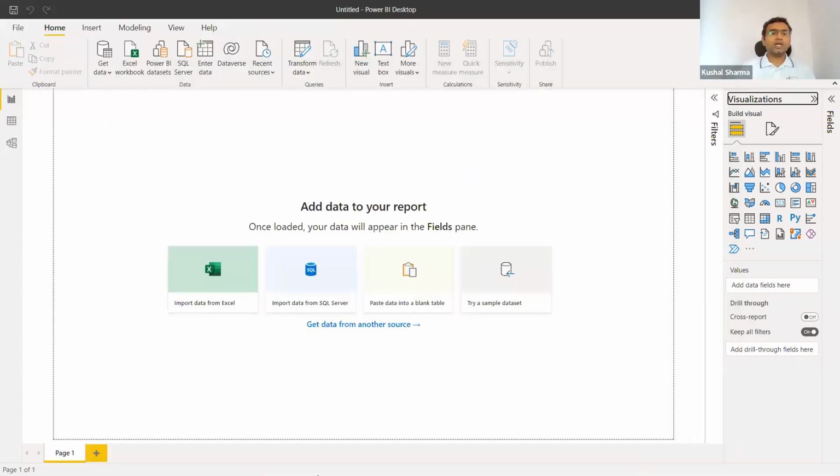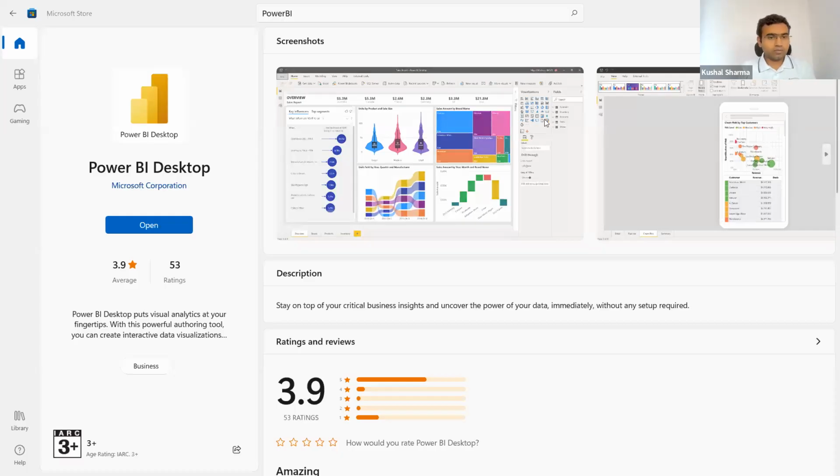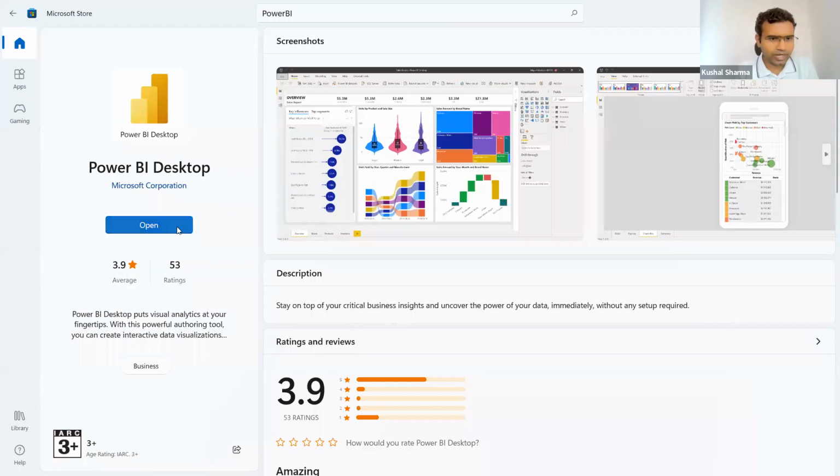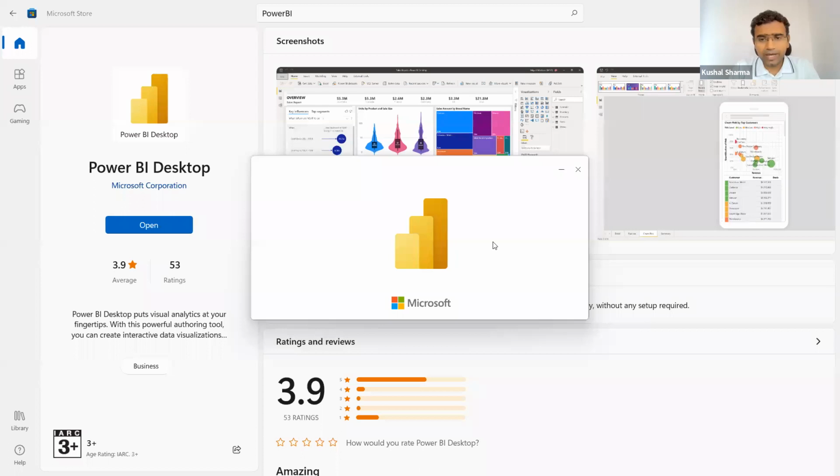Okay, so this is the dashboard of Power BI. And where has it gone? Let me just, did I close it? Maybe. So let me open it again. So yes, this is Power BI opening once again.